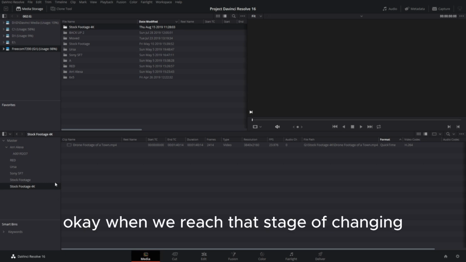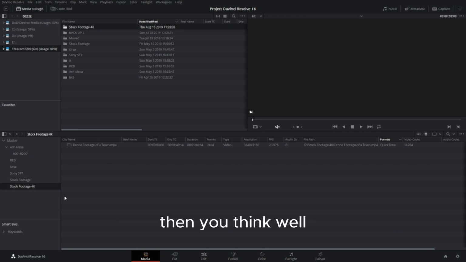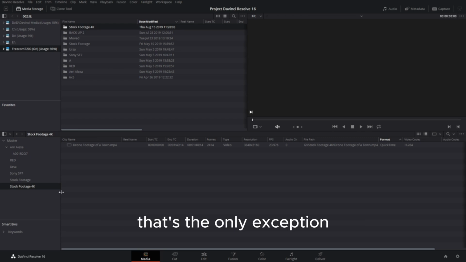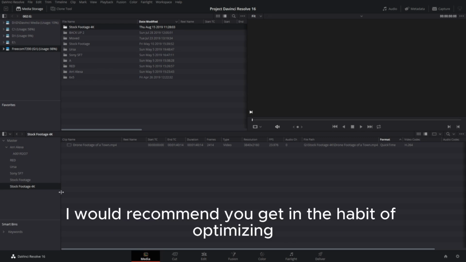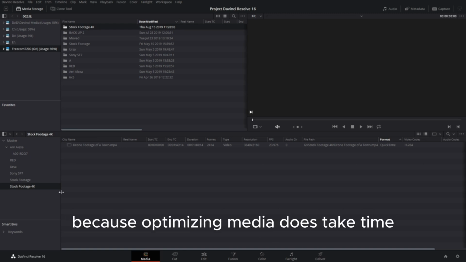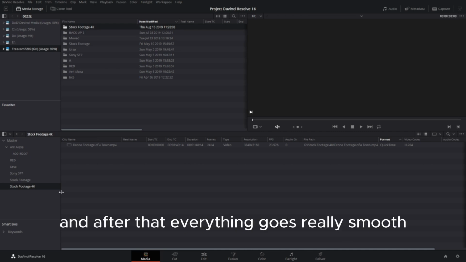Okay, when we reach the stage of deciding what format needs to be converted to, then you think, well, I don't need to convert it because it's already in that format. That's the only exception. So I would recommend you get in the habit of optimizing most of your media, because optimizing media does take time. Generating them takes time. Then after that, everything goes really smooth.